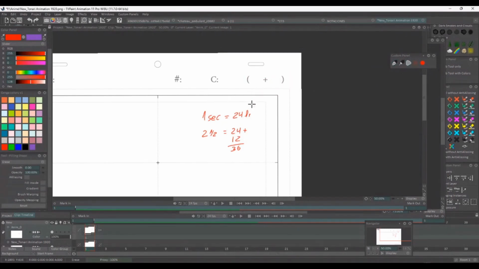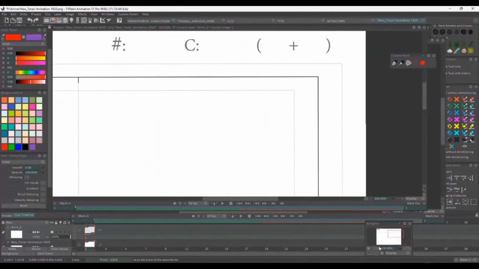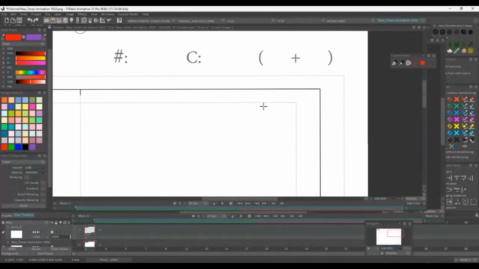So where do you get this information? Where do they tell you the duration of the cut? It's either in the storyboard or in the timesheet. Let me show you a timesheet. I just remembered I didn't put one here for you.